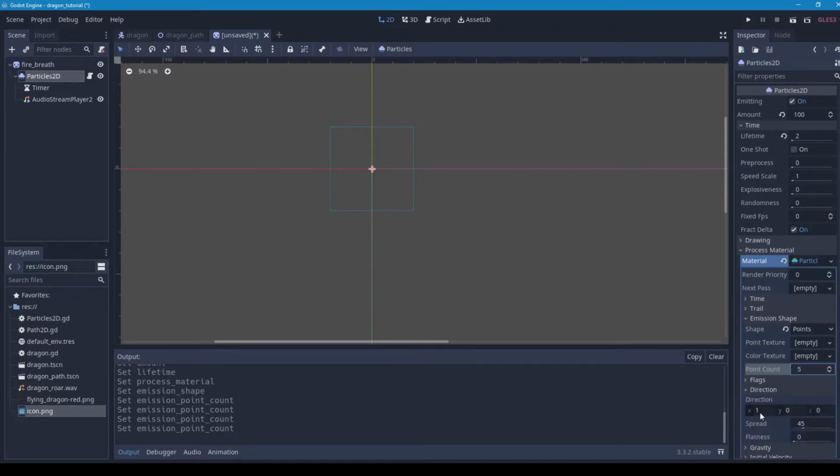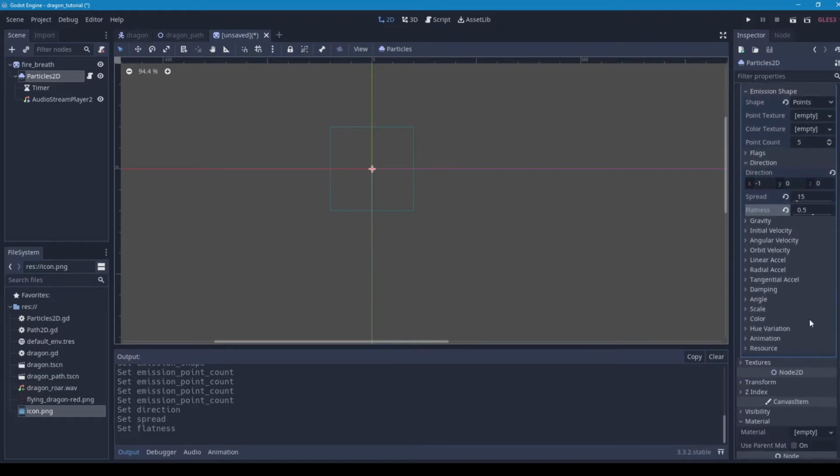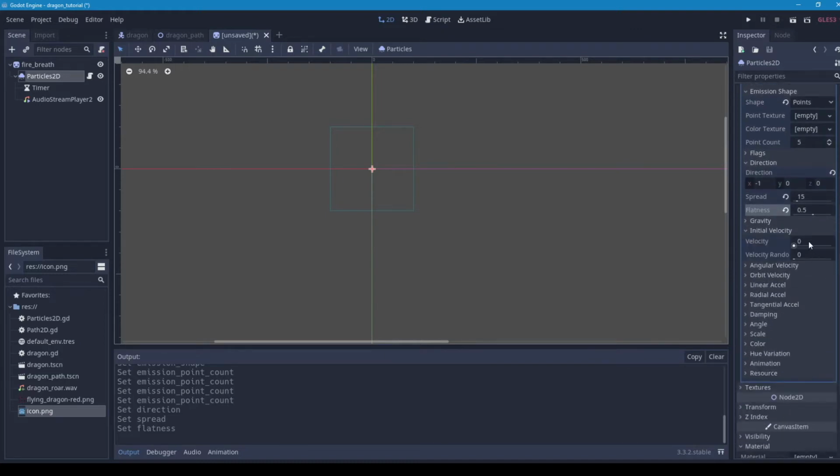The direction is going to be to the left, so we'll do it as -1. Spread, we'll do 15, and the flatness at 0.5. I mean, there's so many things you can fiddle about with. This is just a rough thing, so it looks something like fire coming out of his mouth.